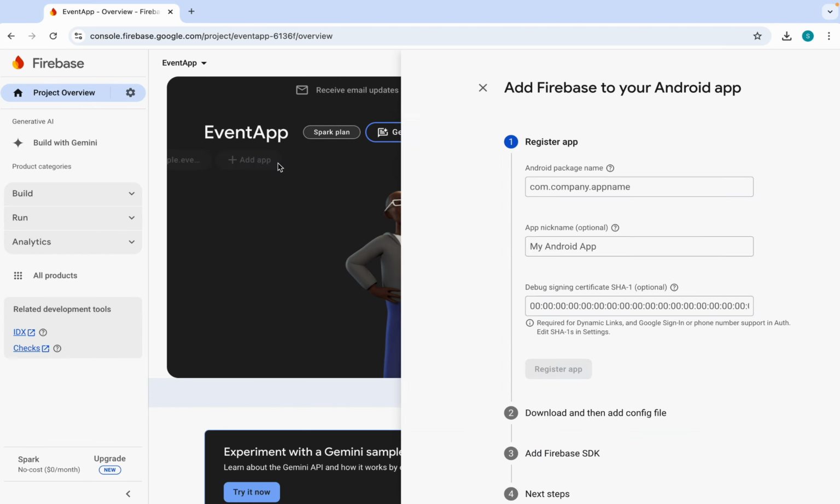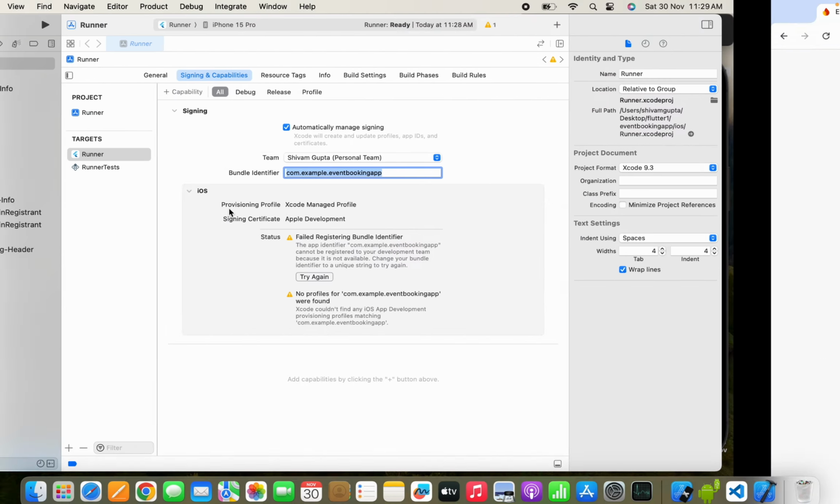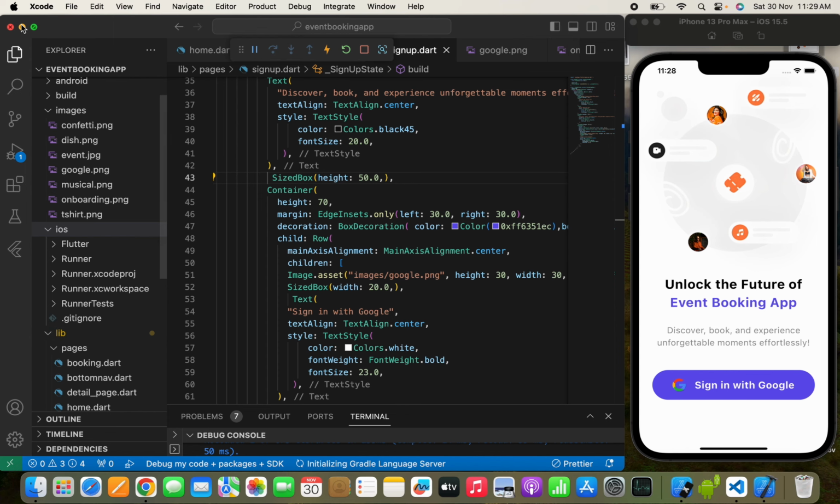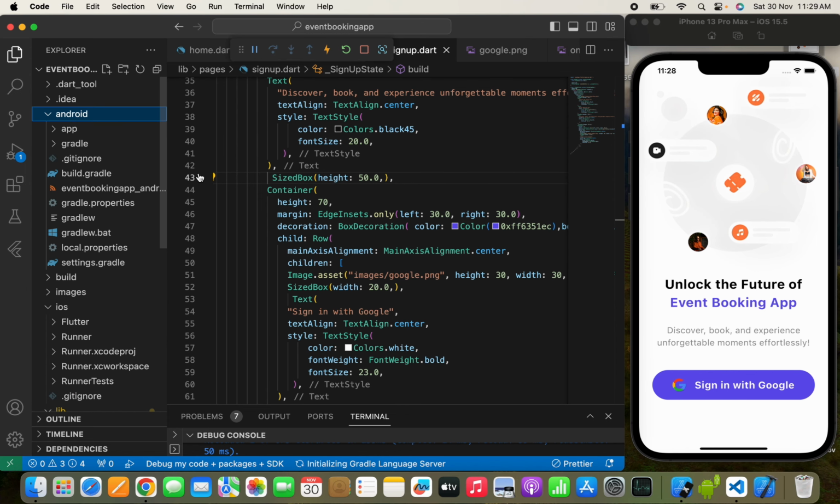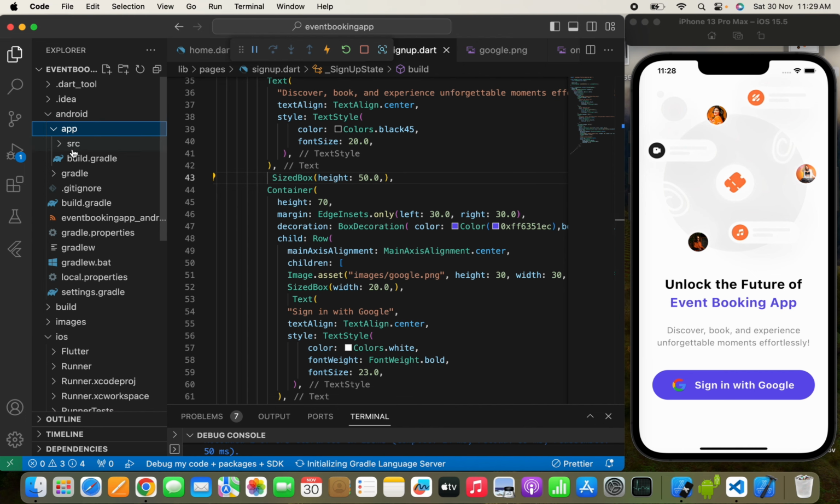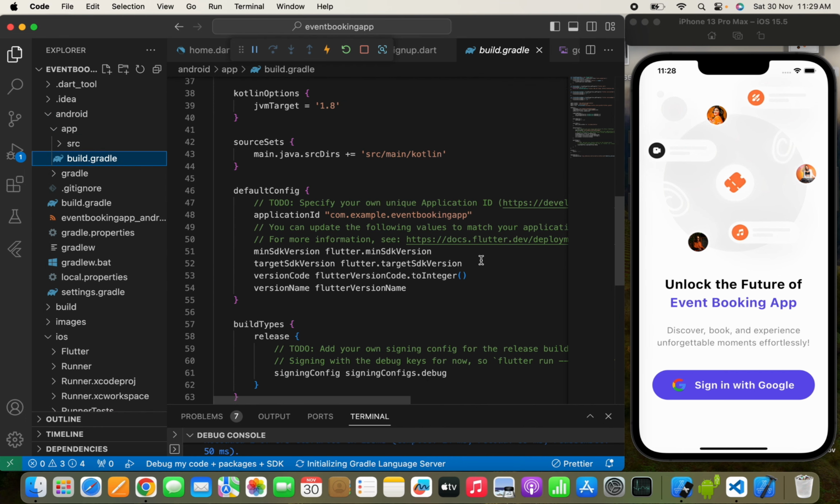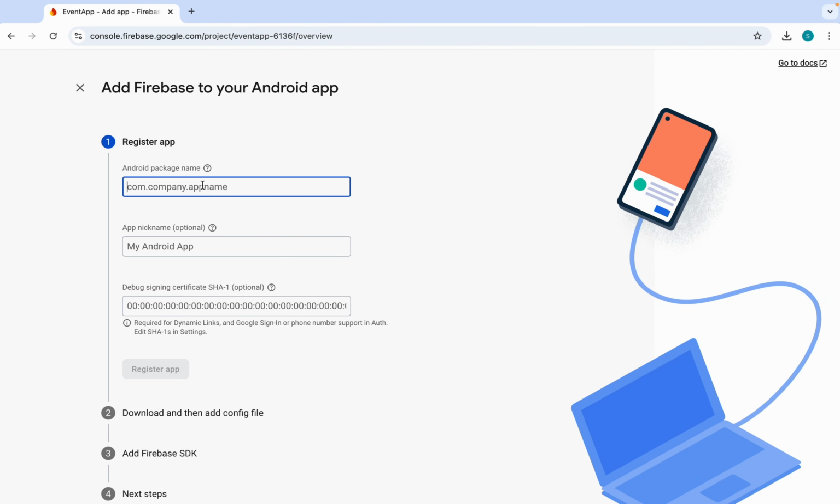Now let's move on with the Android app. We need an Android package name. So let's close Xcode first. Now we'll move to the Android app build.gradle. Now copy this application ID from here. We'll paste it over here.